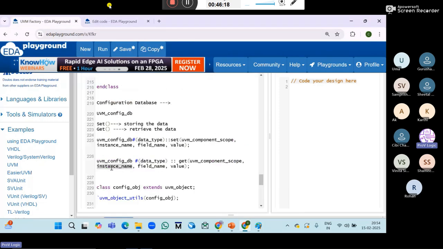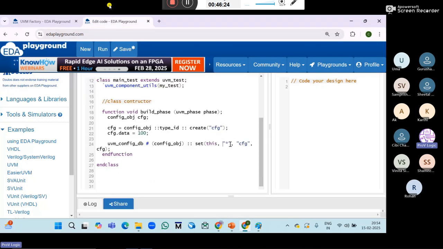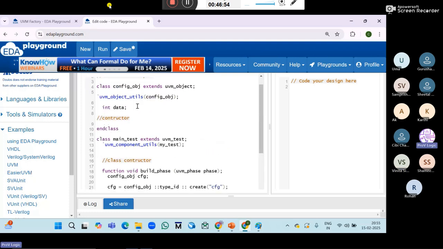So here, the instance name is a particular component instance name. If you put an object name, then only that can access it within the config DB. Suppose you are putting it in the driver and accessing it in the driver. If you pass driver here as the instance name, only the driver can access this set. But if I use this star, it can be accessed by all the components. Whatever component wants to access this set, every component can access it.